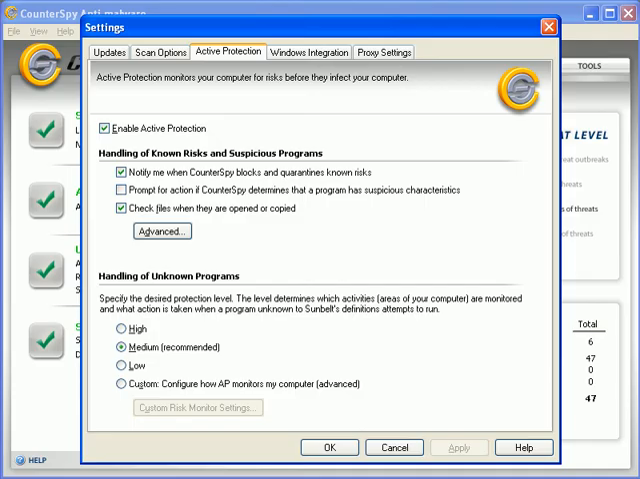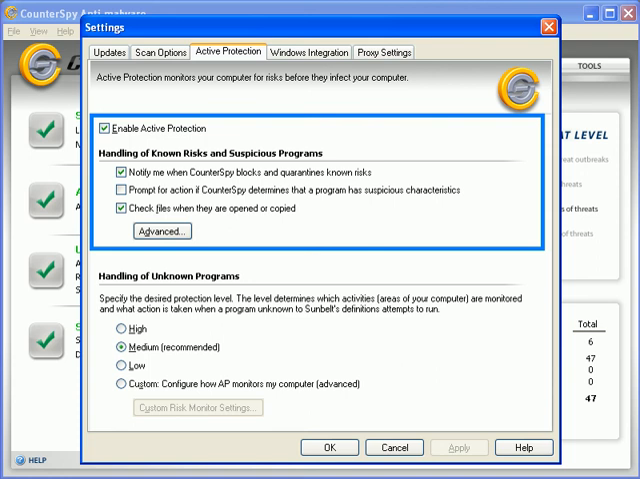So, back to the active protection settings screen. This area allows you to fine-tune CounterSpy's heuristic and signature detection. We recommend you leave the default settings in place for now. They can be adjusted as you continue to work with the program.